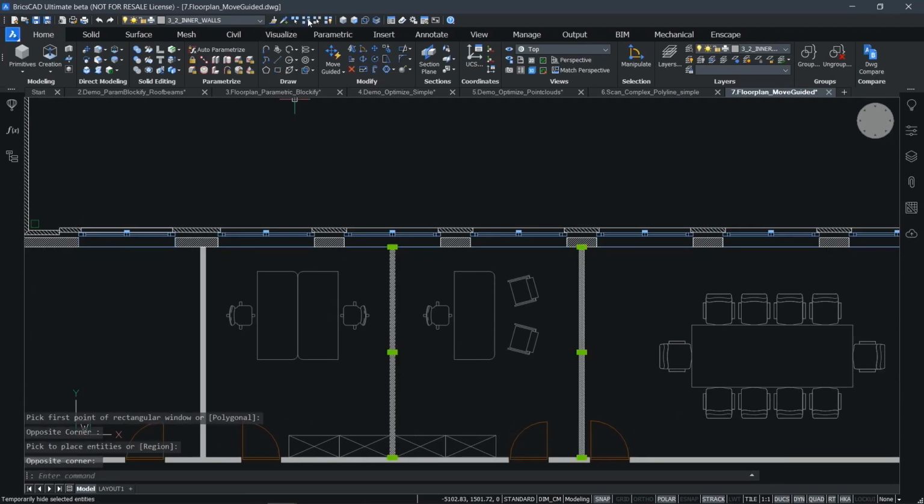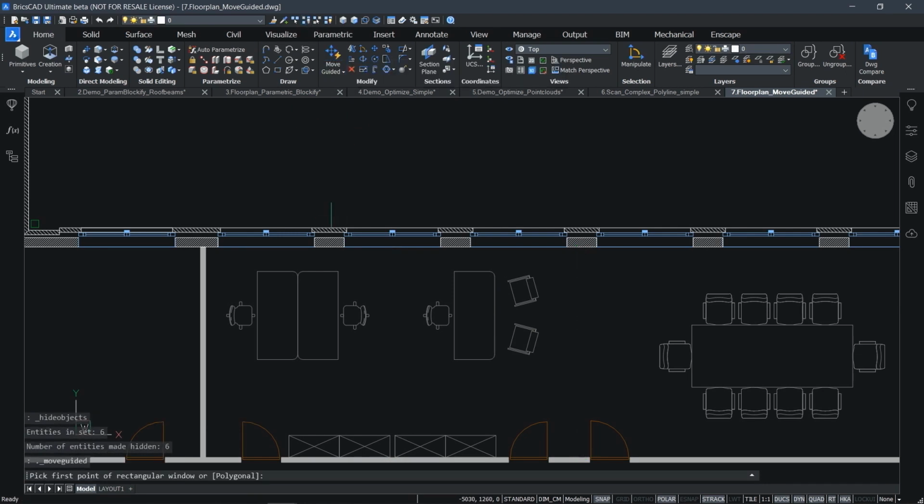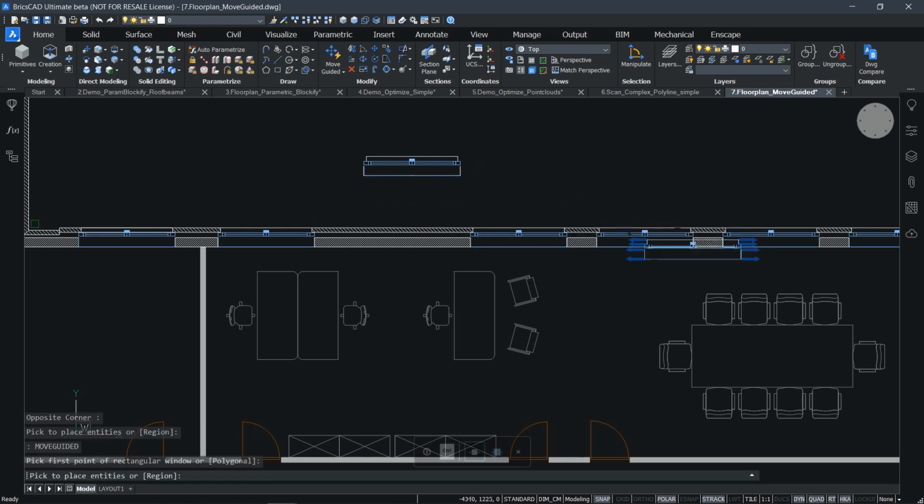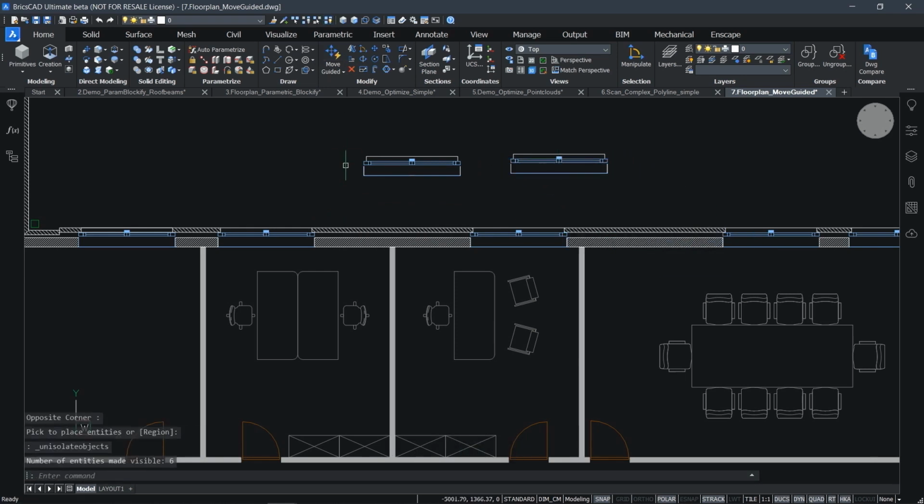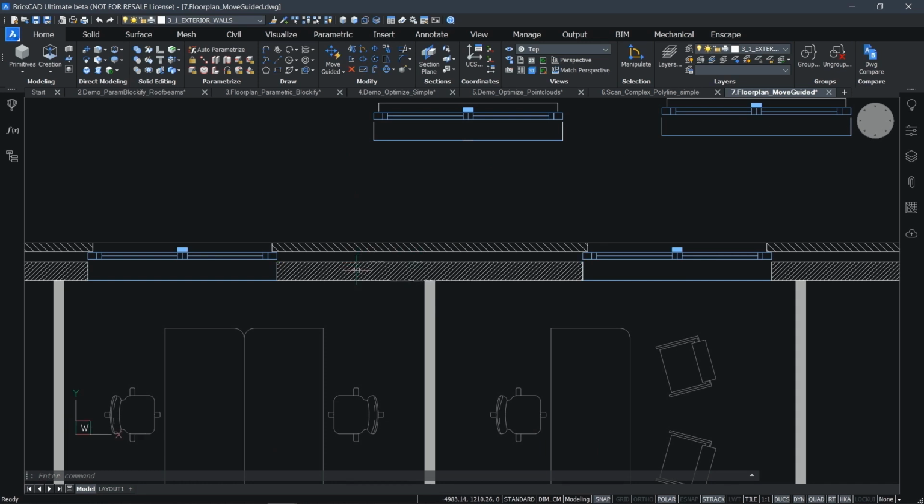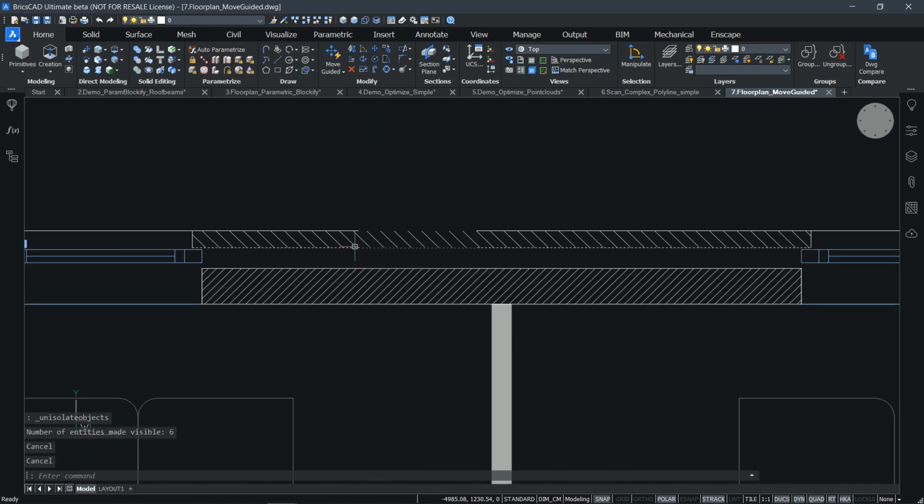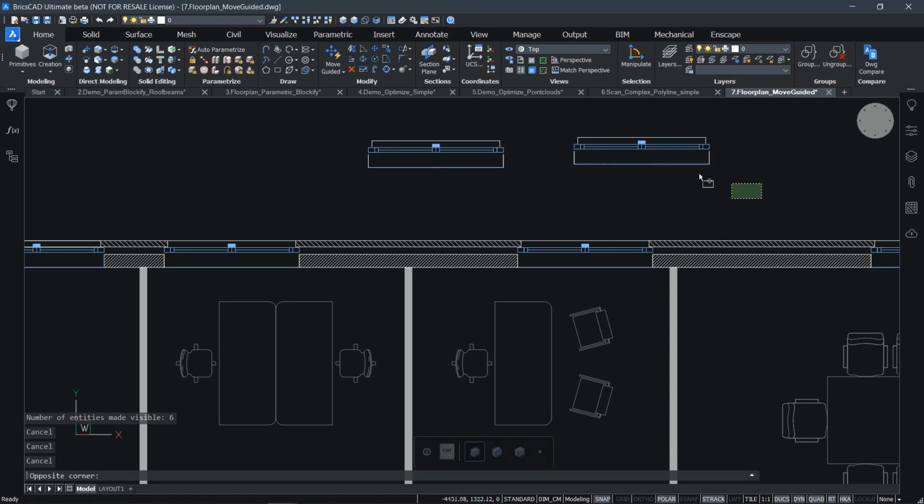We can see we have lots of windows in the outer wall. Actually, we don't want this many windows, so we can simply use Move Guided to select them and move them away out of the wall. We can see after doing this, the polylines and the hatches are nicely regenerated. So actually, it makes 2D drafting way easier.